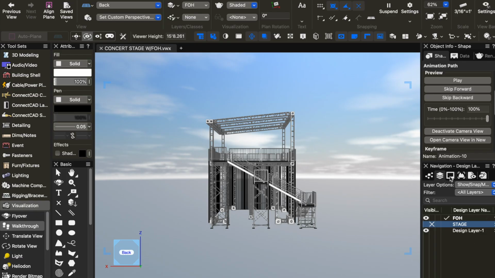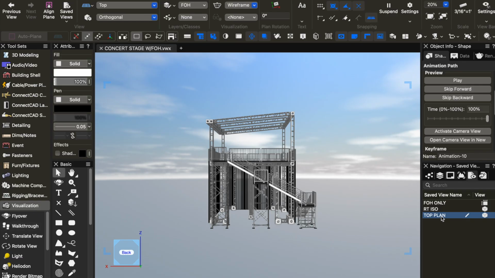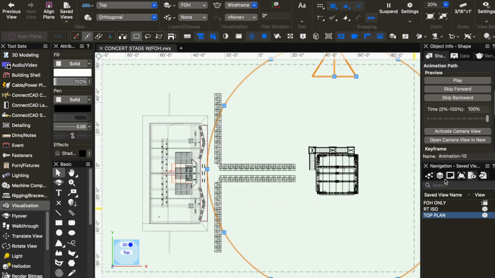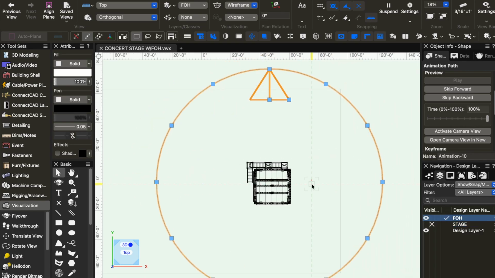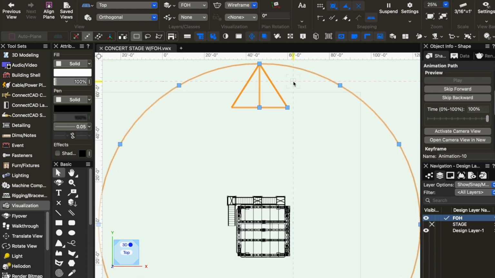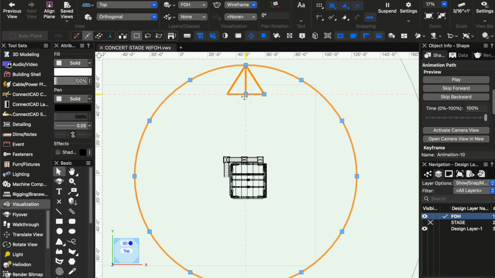Now I'm going to go back to my top plan view, and I'm going to go ahead and turn that stage off. Something that you can do with this camera is you see the blue handles, these points. So we're going to grab this center point, and if you click and hold it, you can see the extension line comes out, and you can aim this camera wherever you like.